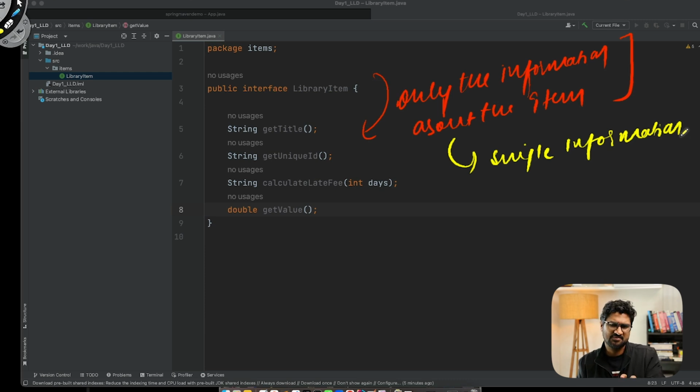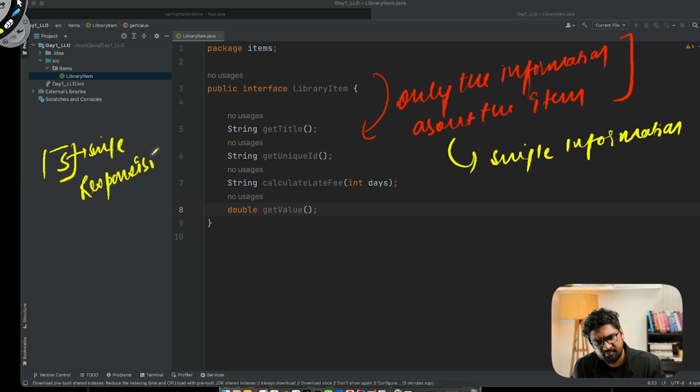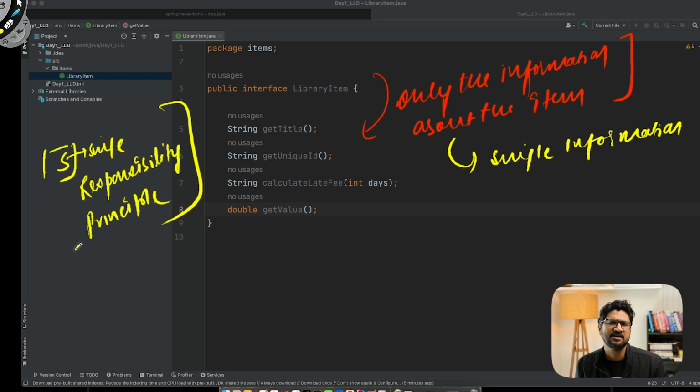Since in this interface we are doing only one thing, that's what the first principle of SOLID says. In the SOLID design principles, S stands for the single responsibility principle. This is one of the most basic concepts. SRP says that whether you are creating an interface or a class, ensure that one class or one interface takes only a single responsibility. If you are able to do that, you will be able to write clean code.